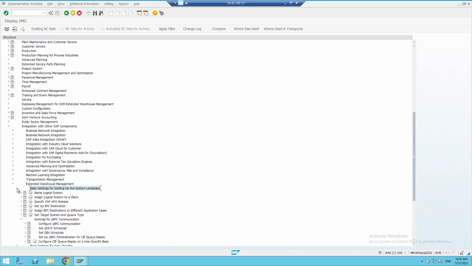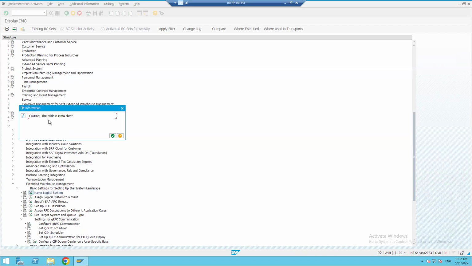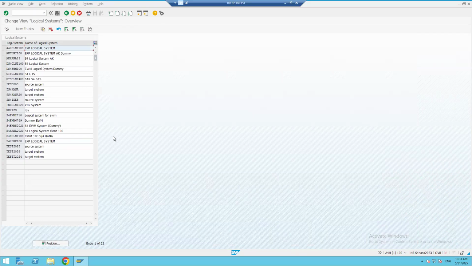Now, in this, Name Logical System, I'll open this one. This table is cross client. If you open this one, you will see a lot of logical systems, guys. What do you mean by logical system? I can say a logical system is some kind of name that you define for this instance, for this client.